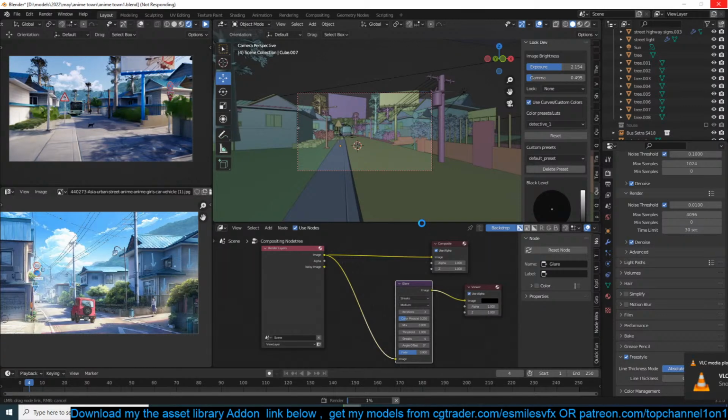Is it possible to add sky animation to just clouds moving in the sky slowly? Yes, you can just scale up the sky, the cloud texture.